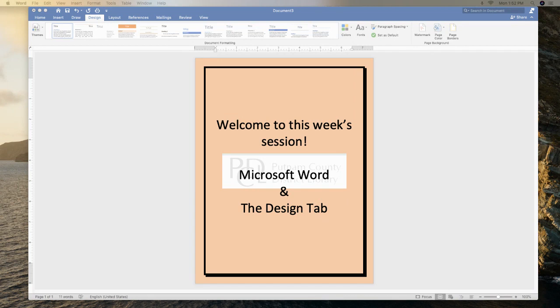A couple weeks ago, we began looking at Microsoft Word, and we were going to go through and look at all of the different tabs that are available and what those different options are from within the tabs. We started off with the Home tab, the Insert tab. This week, we are going to be looking at the Design tab.